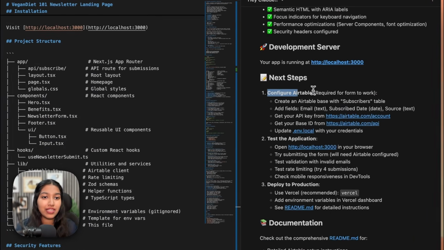Alright, so firstly, we will have to go ahead and configure Airtable so that every time someone submits their email on that particular landing page, it lands into our Airtable database.